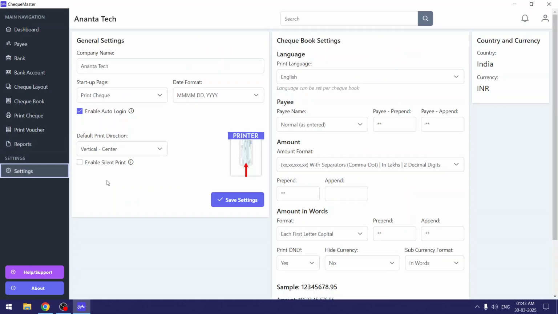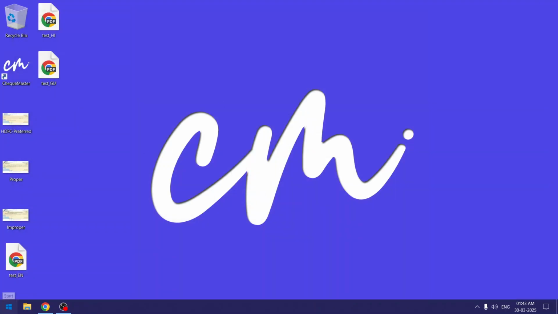Okay. And the next setting is auto login. Right now, this is enabled, so it is not asking us to enter the password. But if you want to make this software password protected, then you can enable this setting. So let's see how it works. Okay, auto login is already enabled, so it will not ask us for the password. Let's disable it, and now let's close and start the software again.